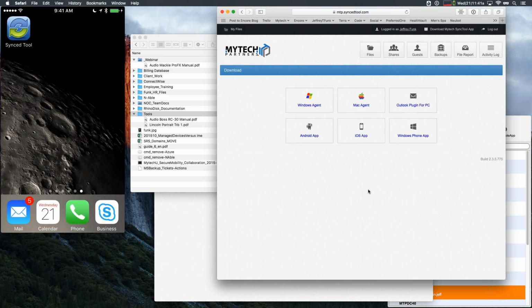In the App Store for Android and for iOS, you can also find the SyncTool app, so you don't just have to download it from here and put it in through iTunes. You can actually get it from the Apple Store or the Android Store or the Windows Store. And just search by SyncTool.